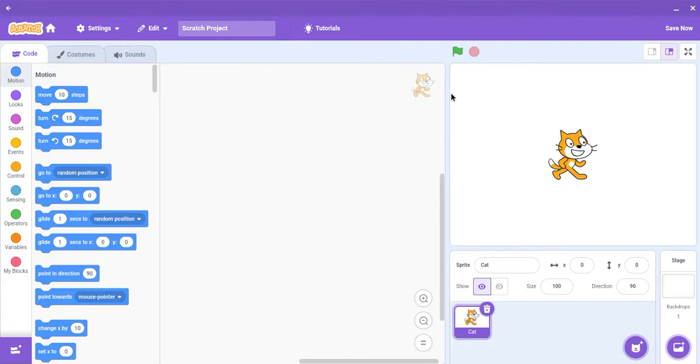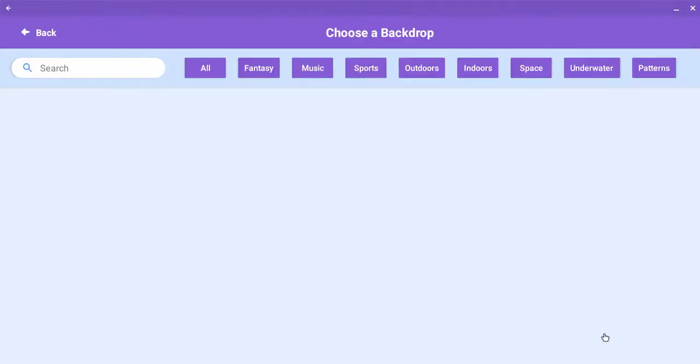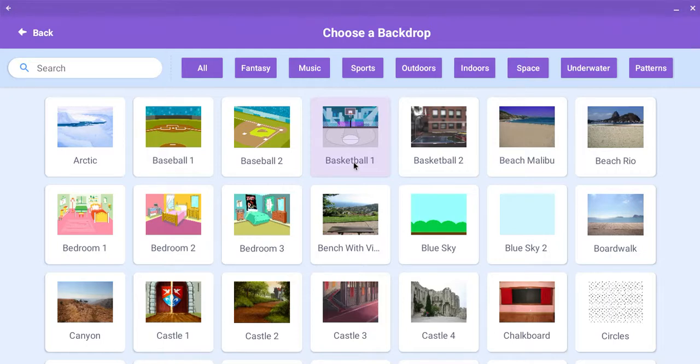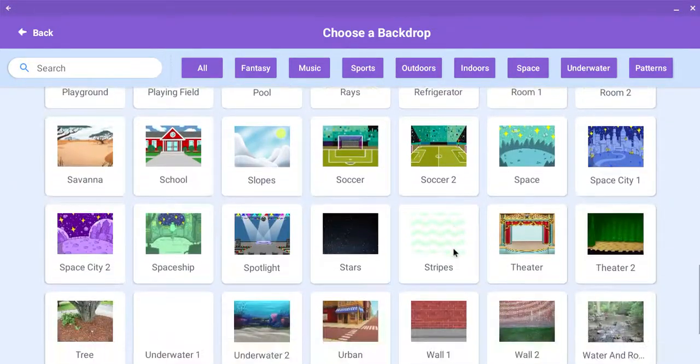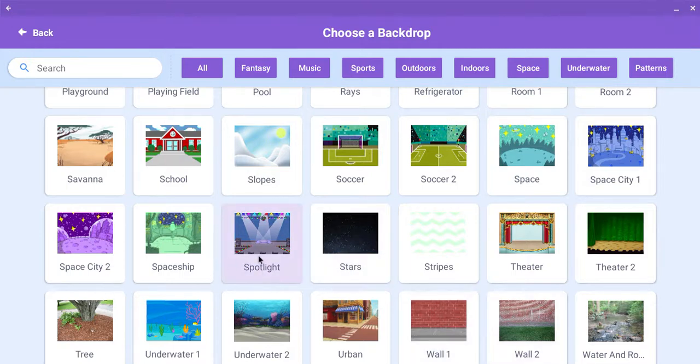But we can make this a bit better by touching this backdrop button. With this button we can search for a backdrop, choose a backdrop, paint a backdrop, or pick a surprise random backdrop, and if you have any backdrop on your computer or laptop, you can upload it too. I have no backdrop, so I will choose one. There is a variety of backdrops: fantasy, music, sports, outdoors, indoors, space, underwater, and patterns. There are many options, though. I think this one, the spotlight, is a bit good.